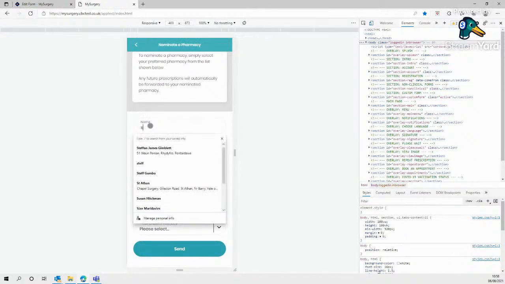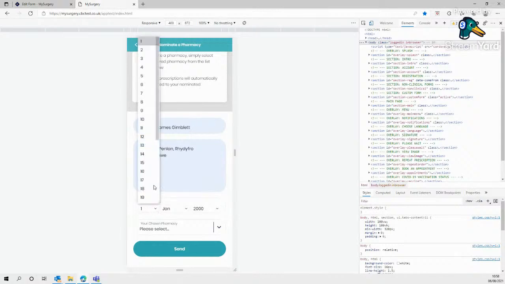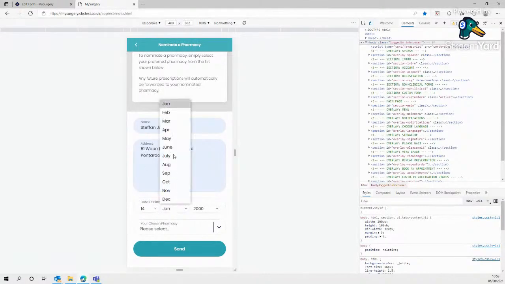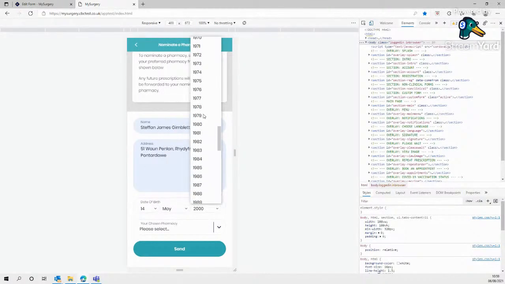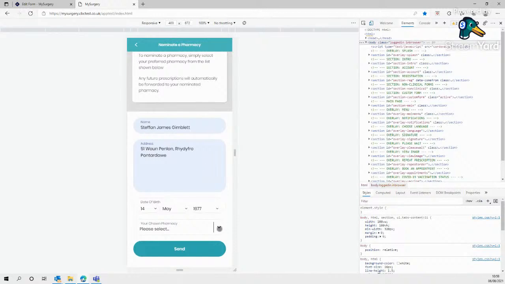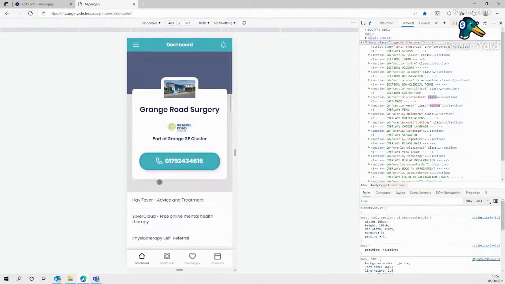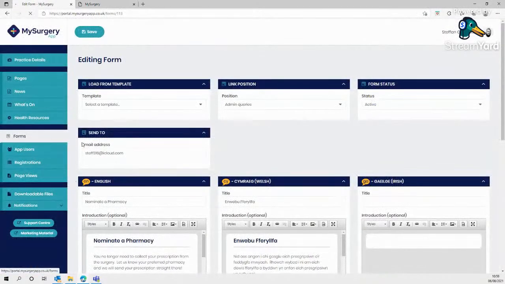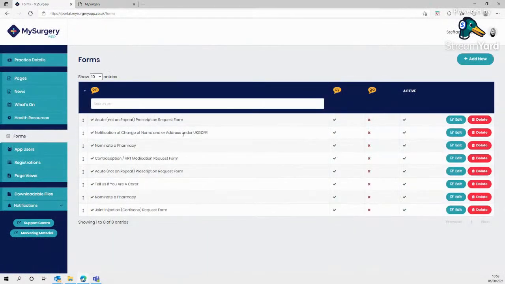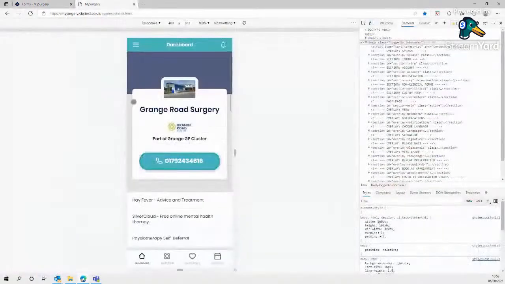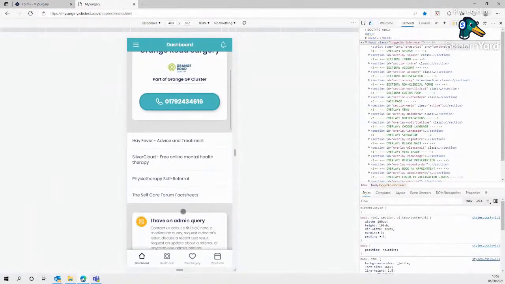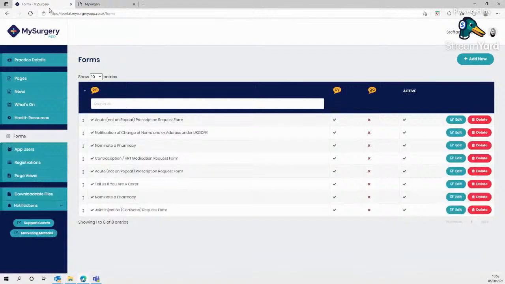The patient can fill in their details. And let's put my date of birth in very quickly. And there we are. The patient can then nominate which pharmacy they'd like the information sent to and submit that. Okay, so that's really easy. So we can put any form now behind that admin query. You can still put it, if you wanted to, in this list here above the admin query button. You can put it wherever you want, really.